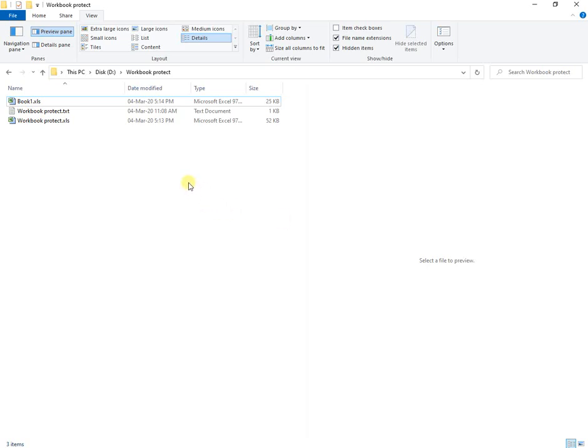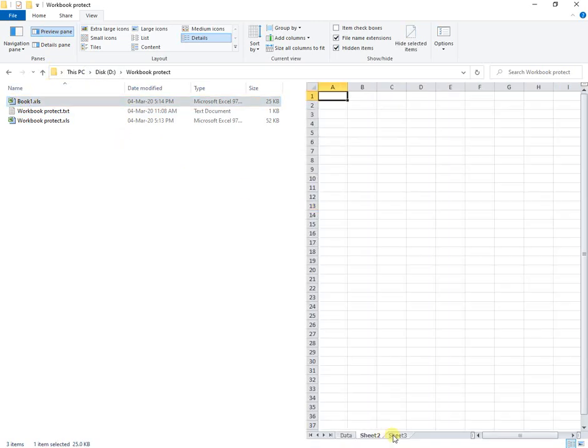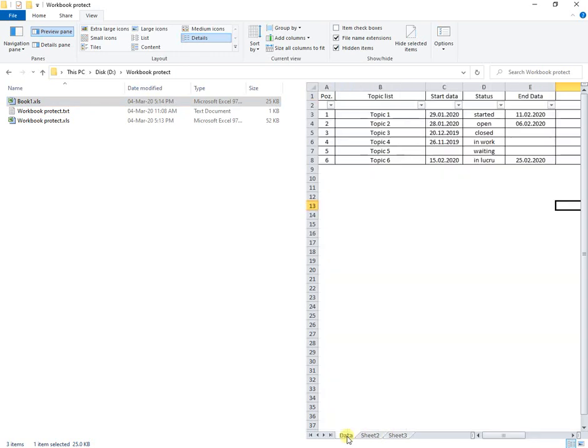Hello, in this presentation, I want to show you how to protect a workbook, not using the sheet or workbook protection button, with or without password. In this folder, the preview pane is activated.